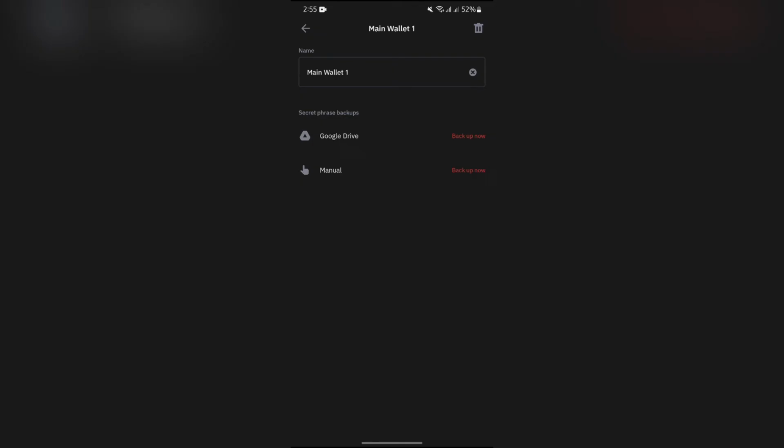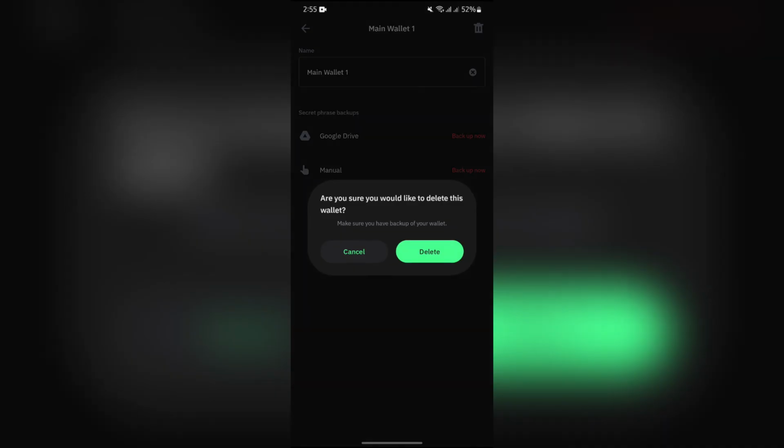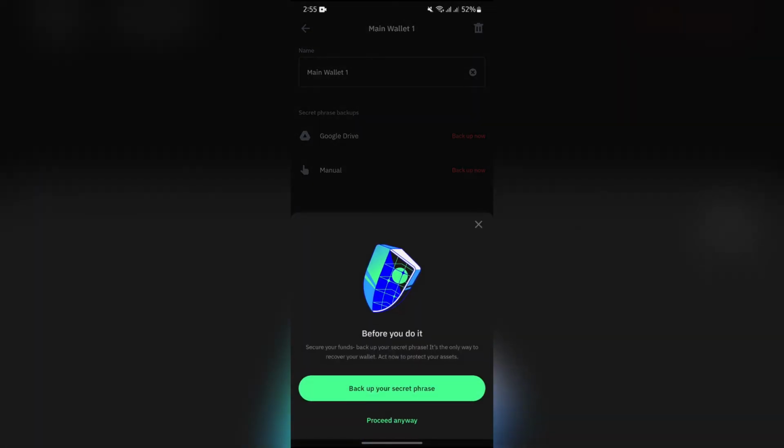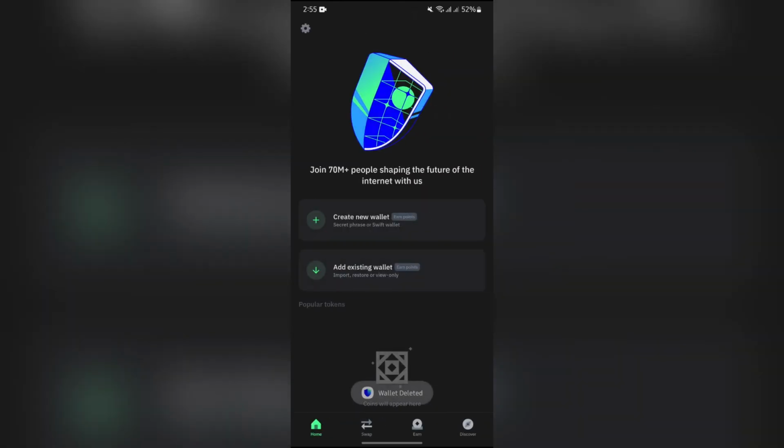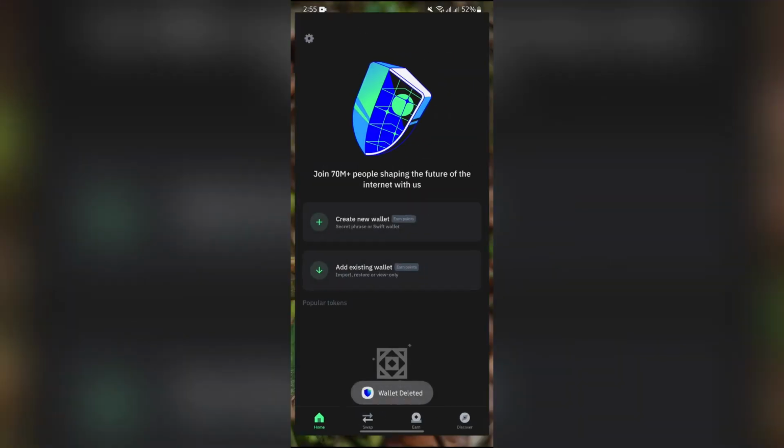In order to do that, tap the dustbin icon in the top right corner, and from there you will get the option to delete. Tap delete and your main wallet will be successfully deleted. Tap proceed anyway and enter your biometric or PIN code. This way you can very easily delete your wallet in Trust.